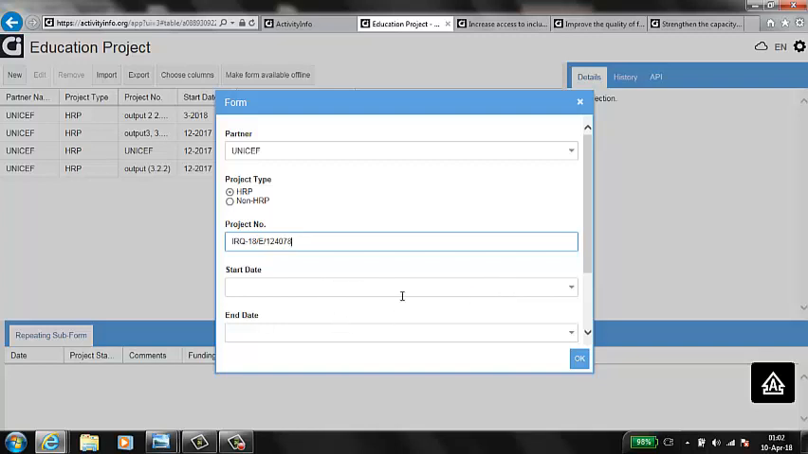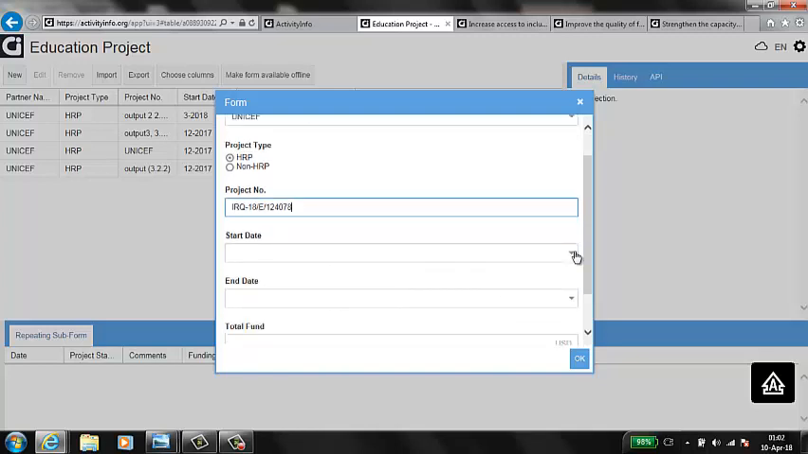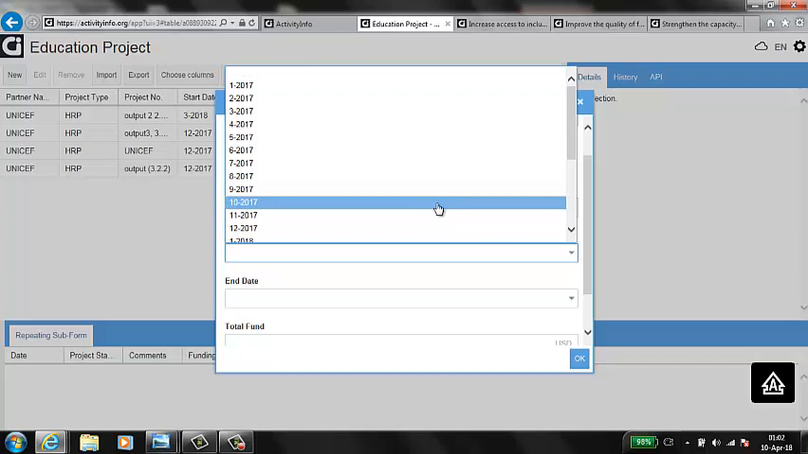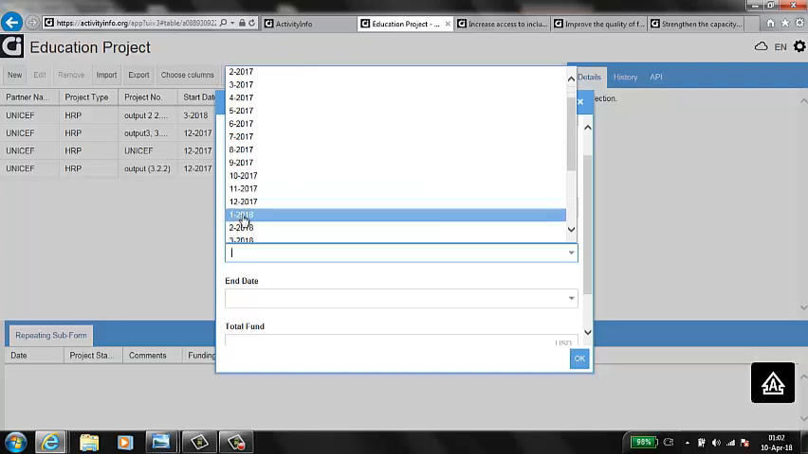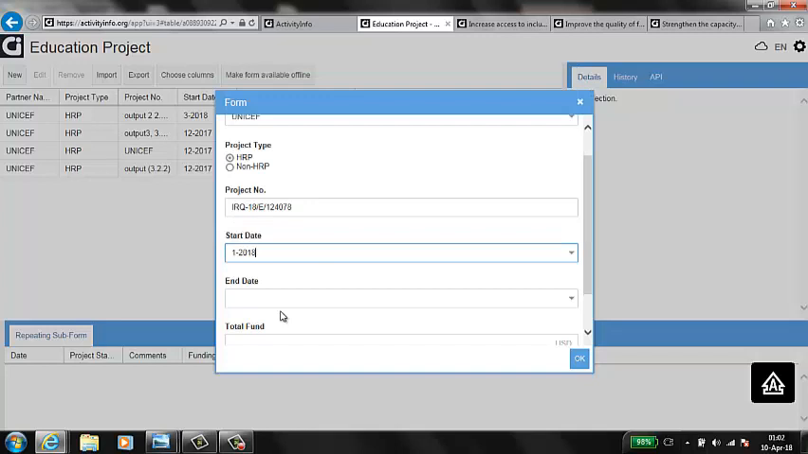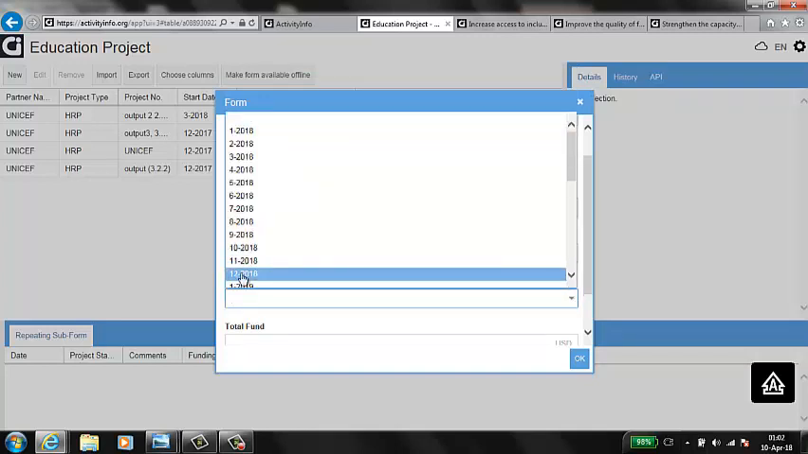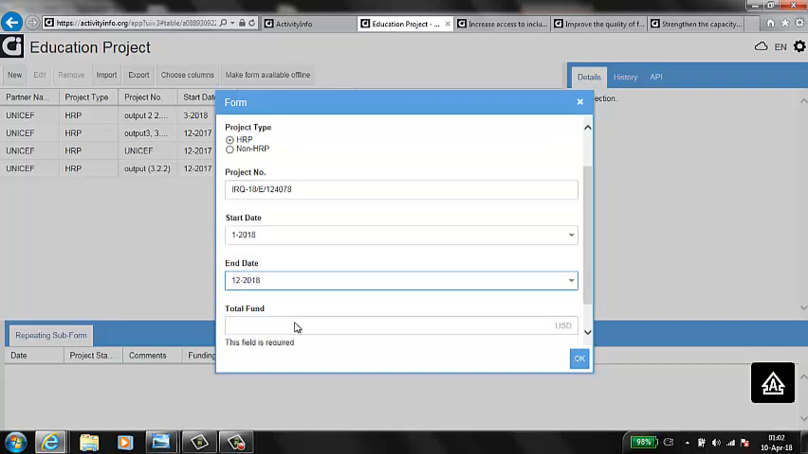Then I will choose the start date and the end date. Of course, I can choose the start date from the previous year, from 2017. But in this case, now I will choose January this year, and the end date is December 2018.